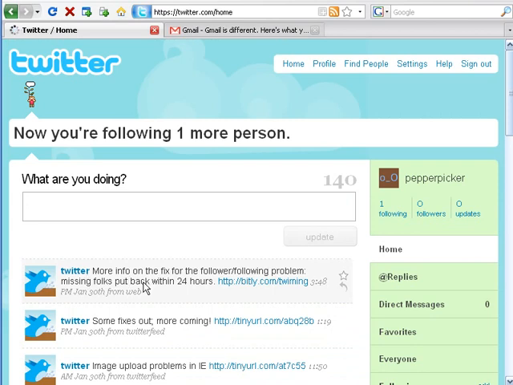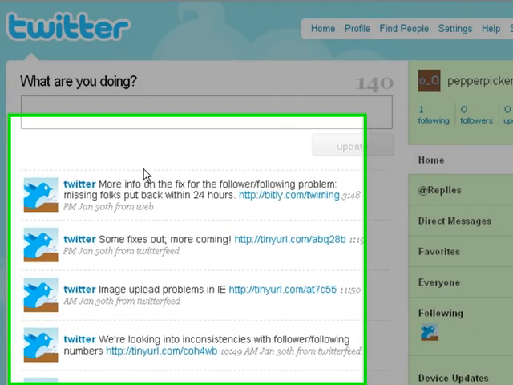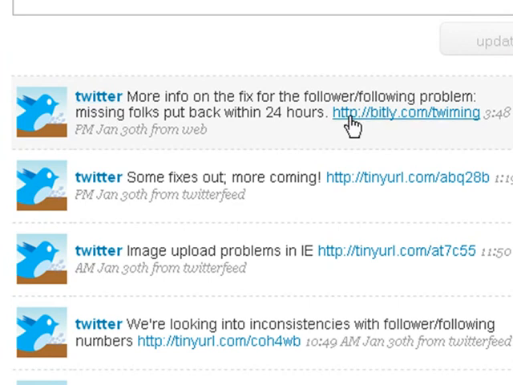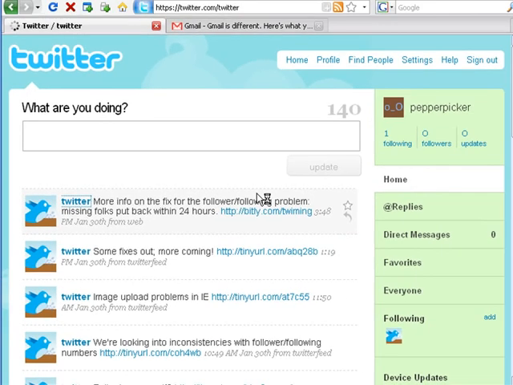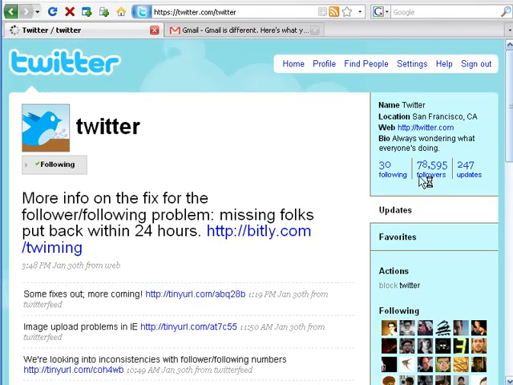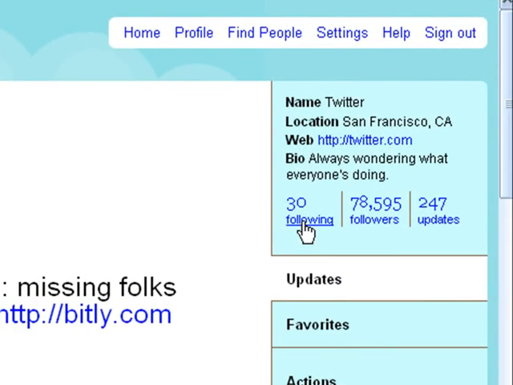So just to kind of give you an idea, this is what it is. This is a tweet from Twitter, and a link here. And if we go check out Twitter's profile, you can see that they have 78,000 followers and growing, and they themselves, the folks at Twitter, are following 30 people. And this is that bio I was referring to. The URL here, and if you look down at the status bar, if you hover over it, that is their URL. And the bio, this is their one-line bio I was talking about.